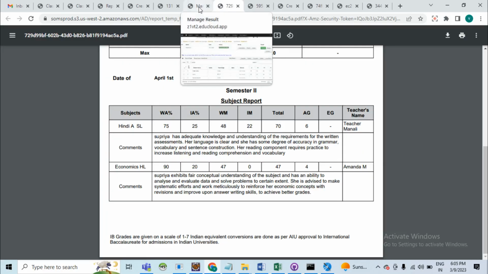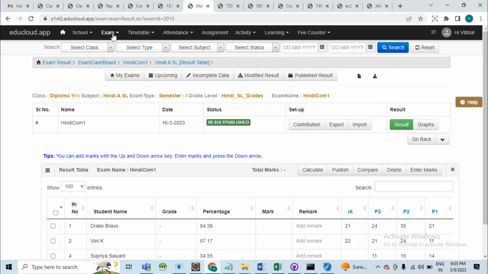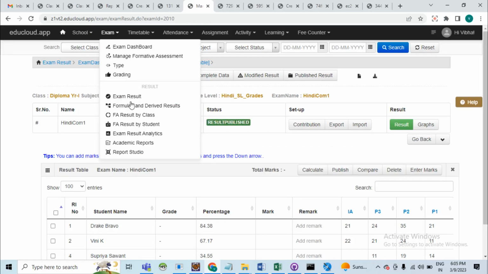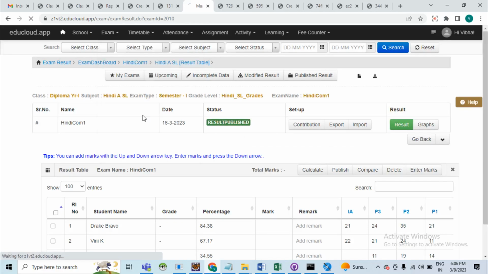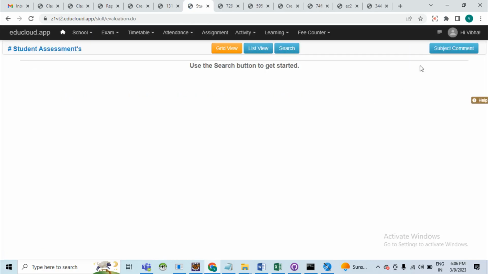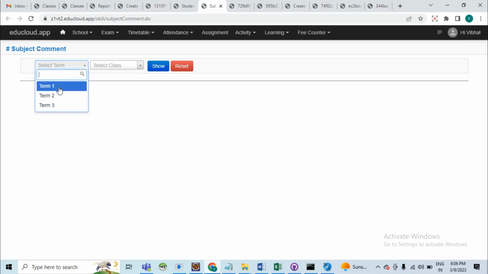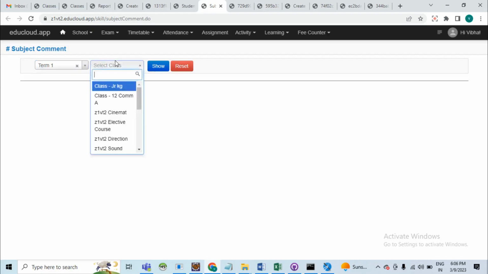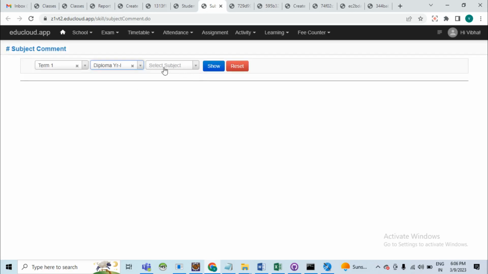For that, go to the exam, and I go to the FA result by class. Here I have something called subject comments, and I can select any subject, any term. So I can select semester 1, 2, 3. Here the name is term 1, 2, 3, but we can have semester 1, 2, 3, 4. Sorry, I need to select the class, diploma. And I need to select the subject, let's say Hindi, and I can have the comment here.